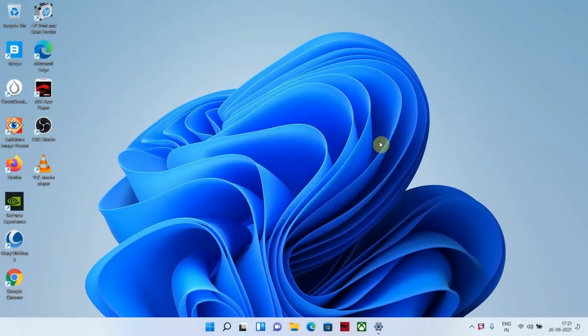I got the notification that my laptop is eligible for the Windows 11 upgrade, and throughout the settings, it took only around 1.5 hours to download and install Windows 11. So as you can see, the aesthetic design that they promised, it's here.